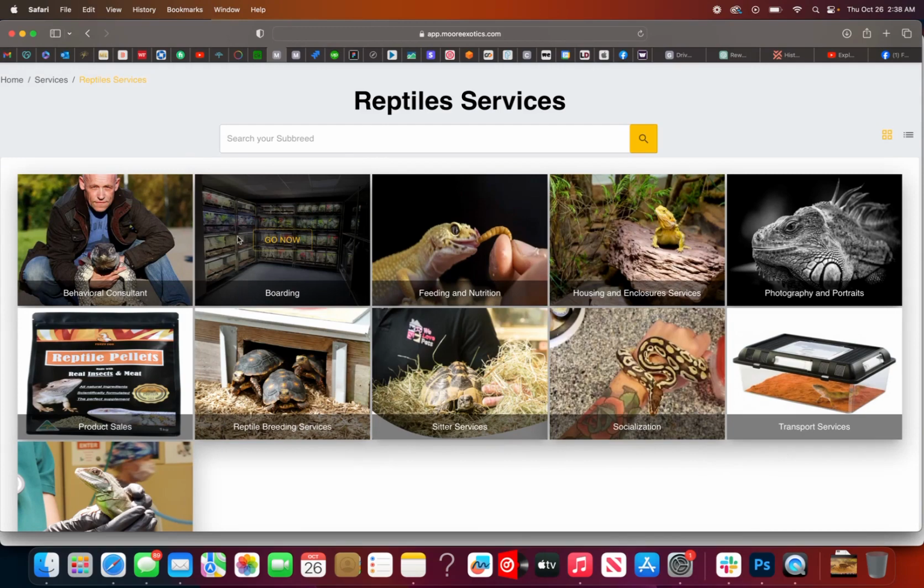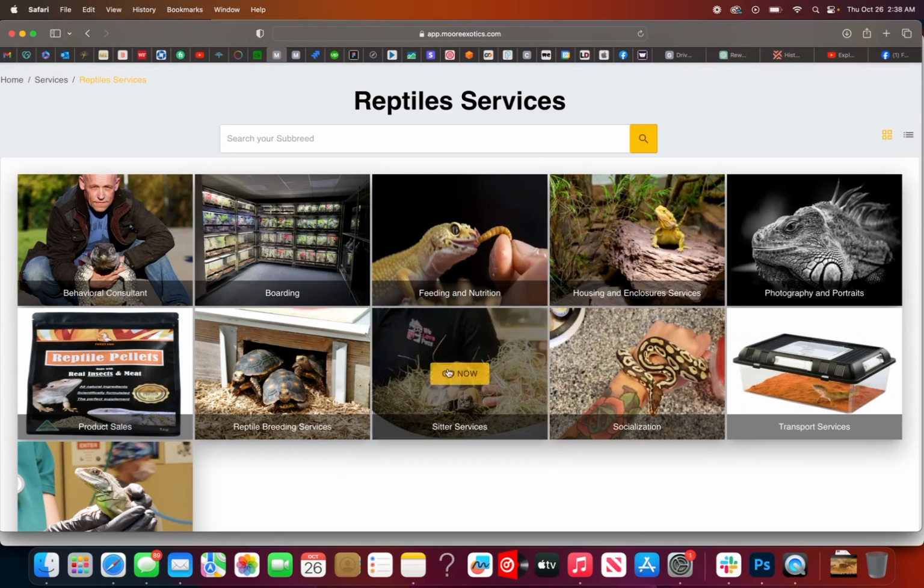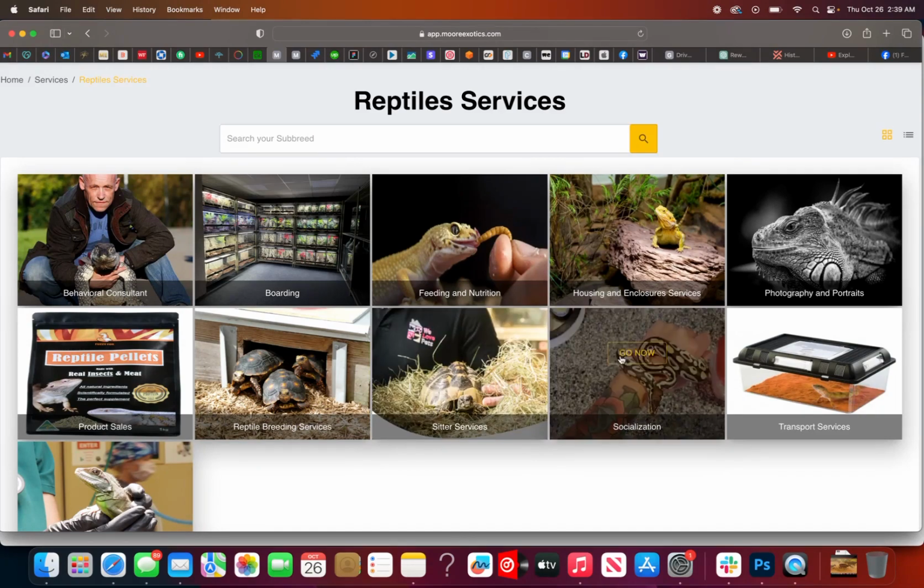Maybe you help people build boarding facilities, and this is an actual store, and this is just a pet sitter, where you give me one snake and I take it to my house and watch it while you're on vacation. Two different services. Socialization, maybe you have a snake that isn't very friendly.